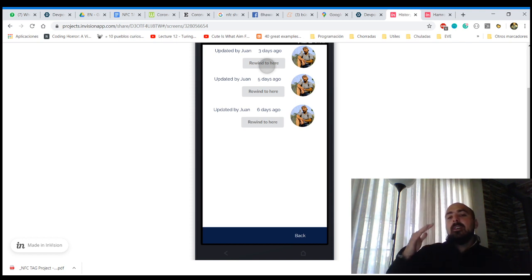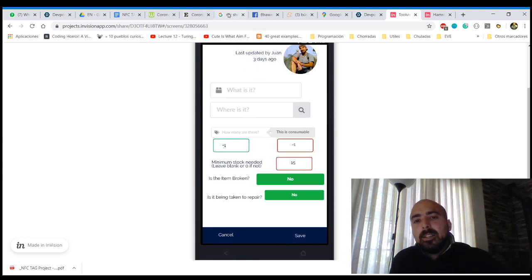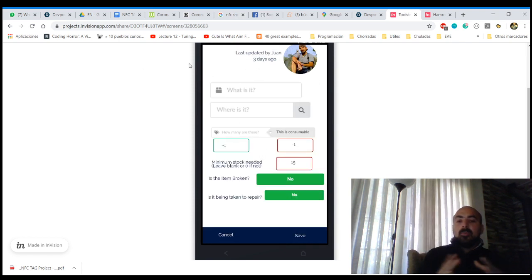Why are there 10? You removed 5 the other day. What did you use them for? Oh, I used them for this, or I gave it to somewhere else. So you can always rewind to a point in the interface, and then you will know and you will see what the status of the item was back then.